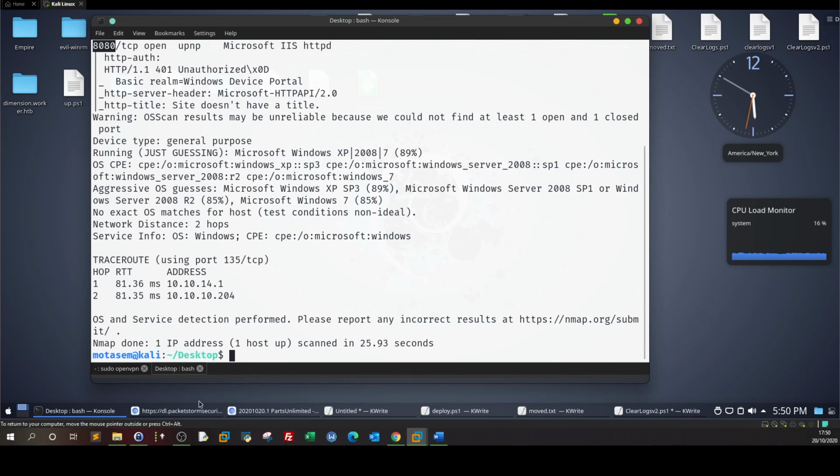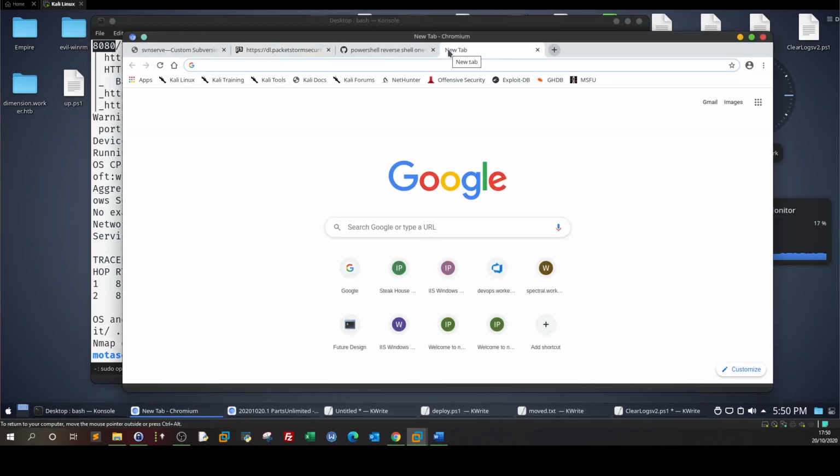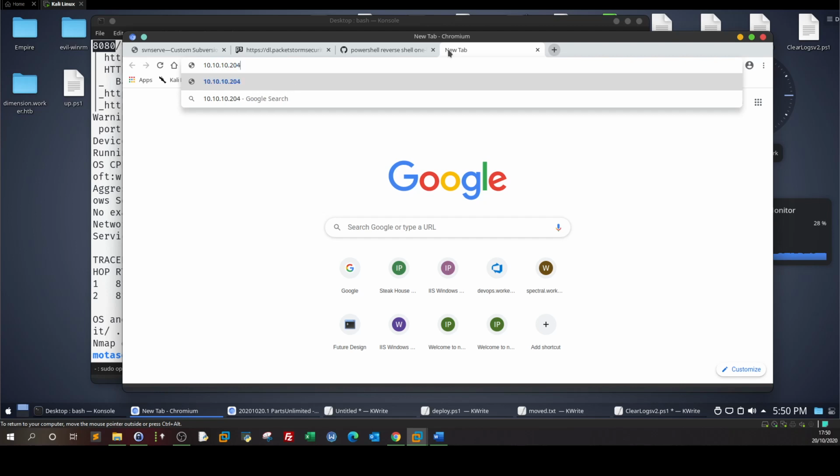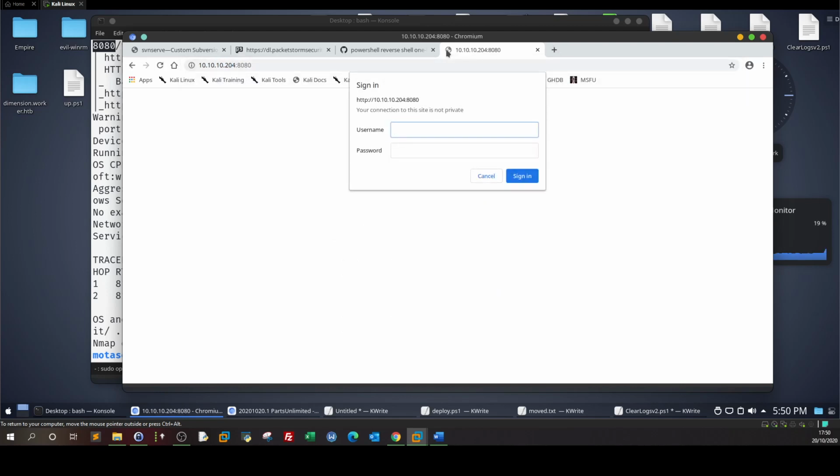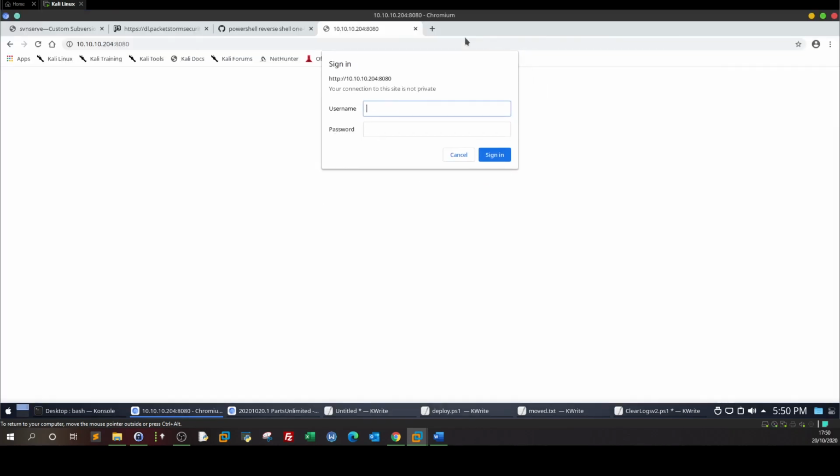So here we first grab this address, 10.10.10.204, port 8080. We are presented with some basic authentication, which we don't have right now. I mean, we don't have any predetermined or given username and password. So here we try something like admin. Let's see what we will get. Didn't work. Admin, password. The methodology is to try first with default credentials.